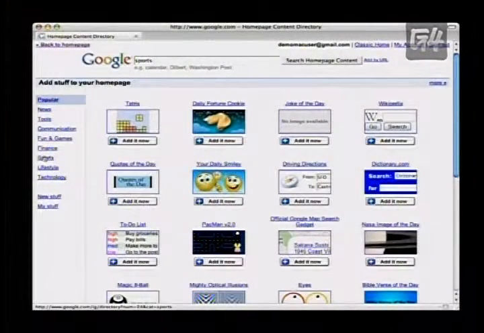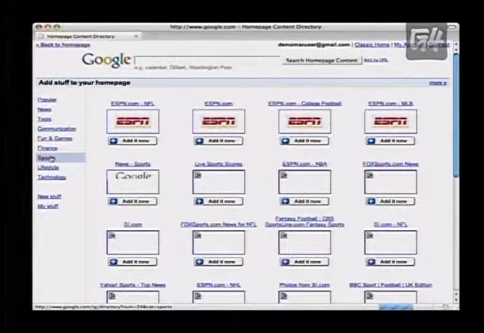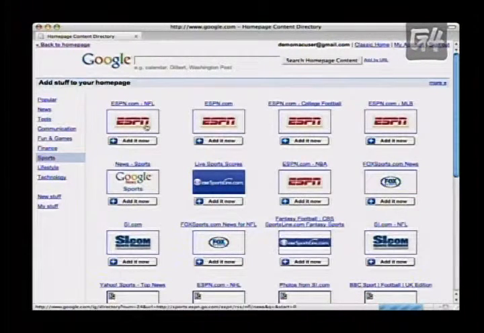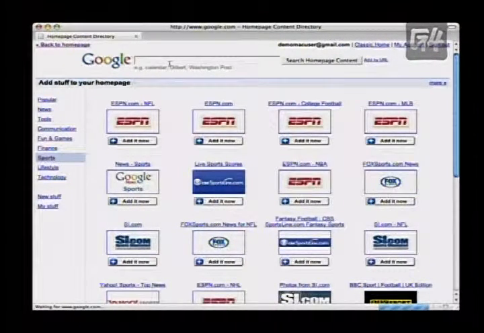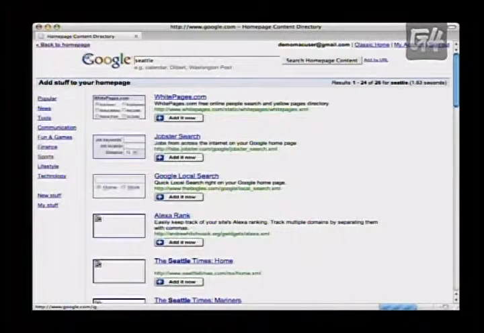Oh, there's tons of these things. So start out talking about sports, but then you might also want to go vertical. You might want to say, I just want to learn stuff about, for example, Seattle. You can also tab these pages, so you could have a page for each team. My Yahoo has let you do that for a long time, but this is very powerful.